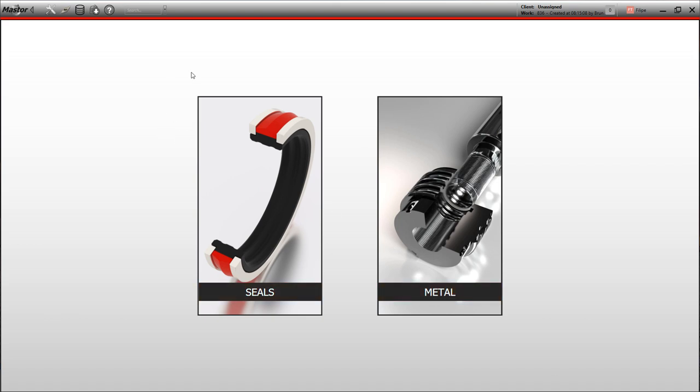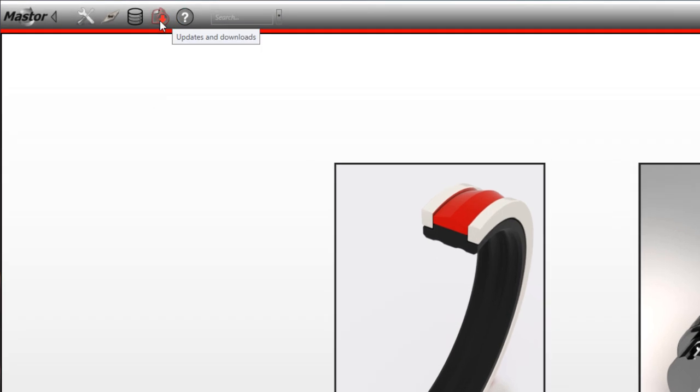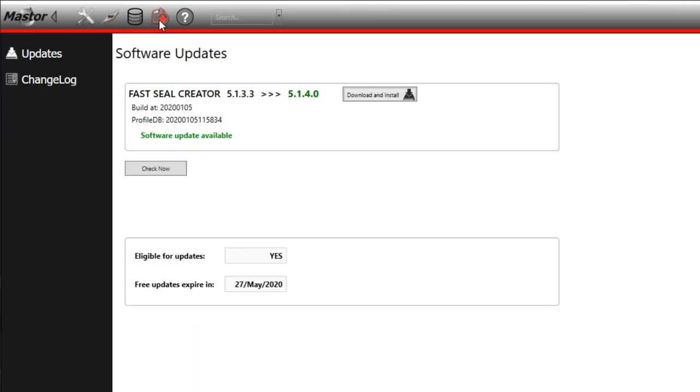After the software is loaded, we can go here to the updates. And when a new release is available, the screen appears like this. So currently I am running version 5.1.3.3 and the updater is informing me that version 5.1.4.0 is available. So I can download and install the new version if my version can be updated.